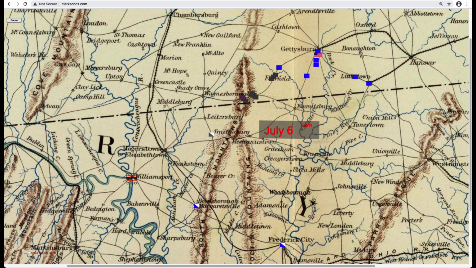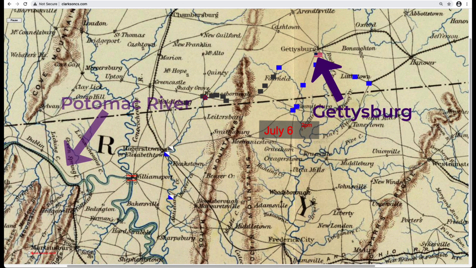The map you see here is adapted from a map that was printed by the War Department in the 1890s as part of the Atlas to accompany the official records. Gettysburg is at the top center, and the Potomac River is the loop in the lower left.